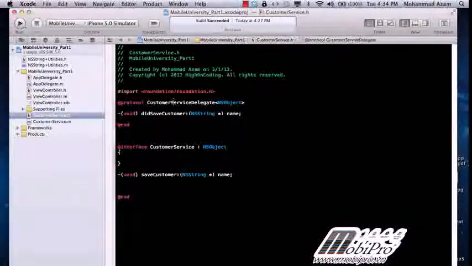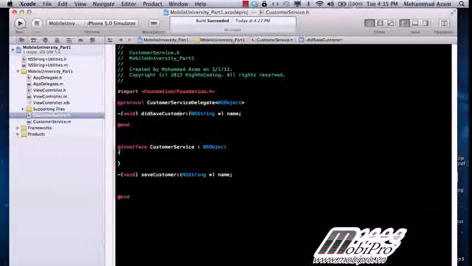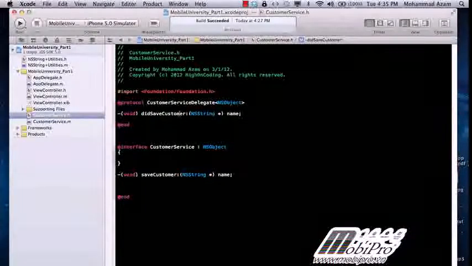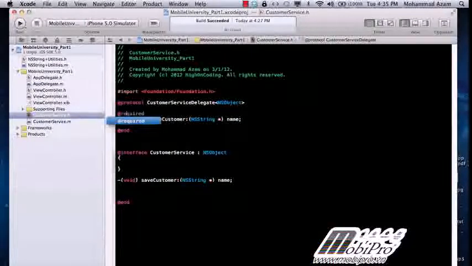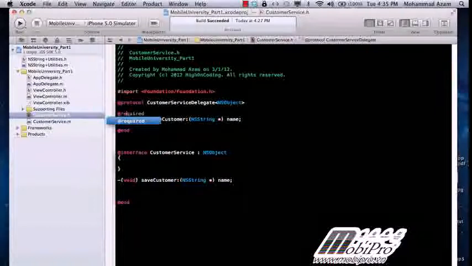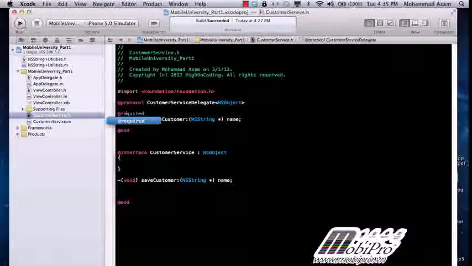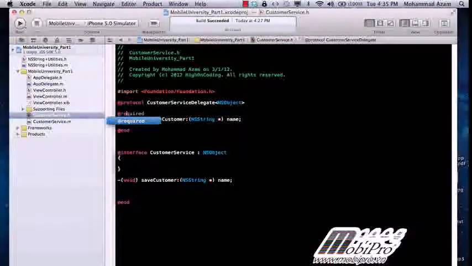So we have declared over here a customer service delegate, and it has a method which is called didSaveCustomer. You can make it required. Let's say if you say required, then any class that conforms to this delegate has to implement it, or they will get a compiler warning. If you don't have the required keyword, then they don't really have to implement it, and you will get a warning instead of an error. Okay.